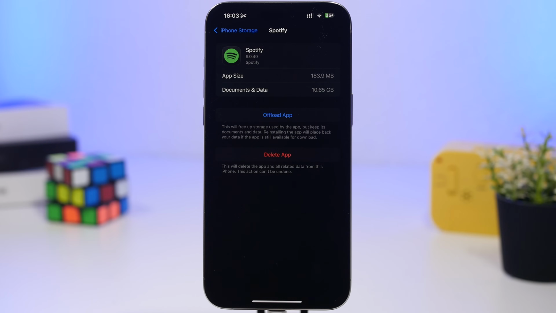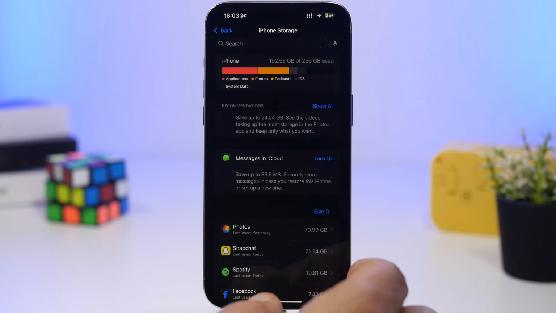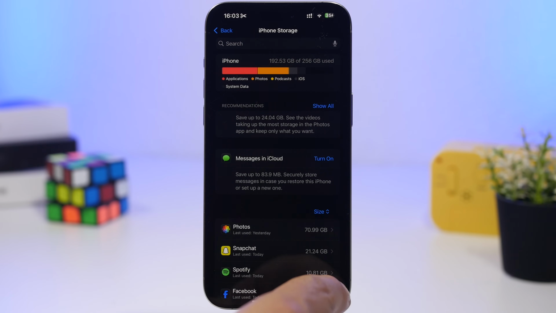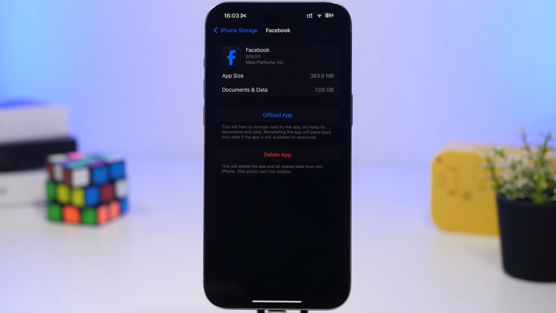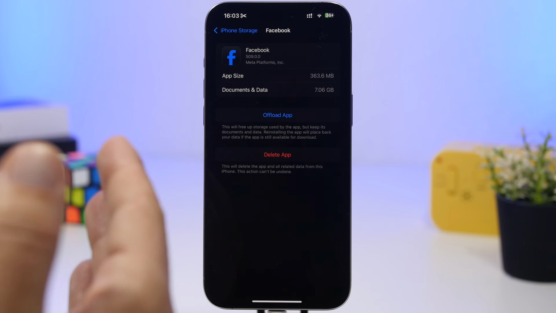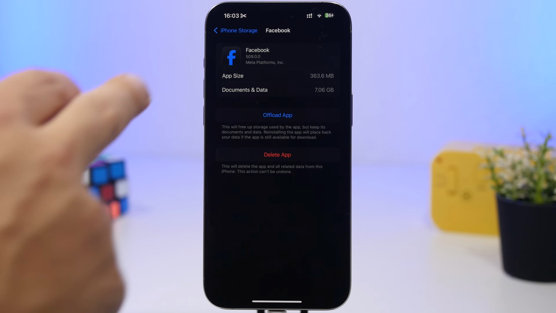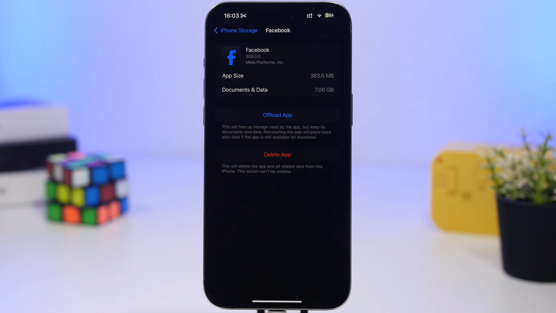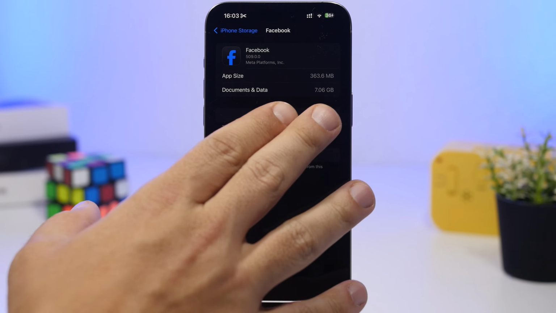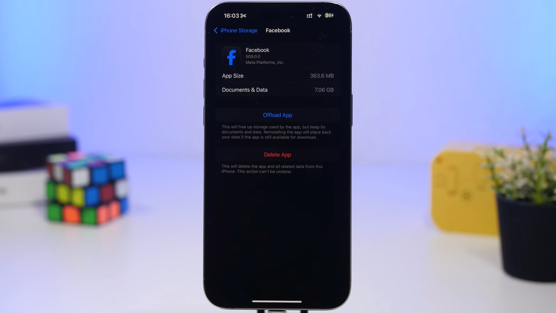So of course in this case I have a ton of stuff downloaded on Spotify, that's why it's taking 10 gigs, but there will be other apps that will just download stuff like cached files, like Facebook right here, you can see 7 gigs. So what I suggest you do is apps like this, go ahead, delete them and reinstall them. Now of course with time this data will pile up again, but that will take probably a few months to reach this size, so in that time you will have more free storage.